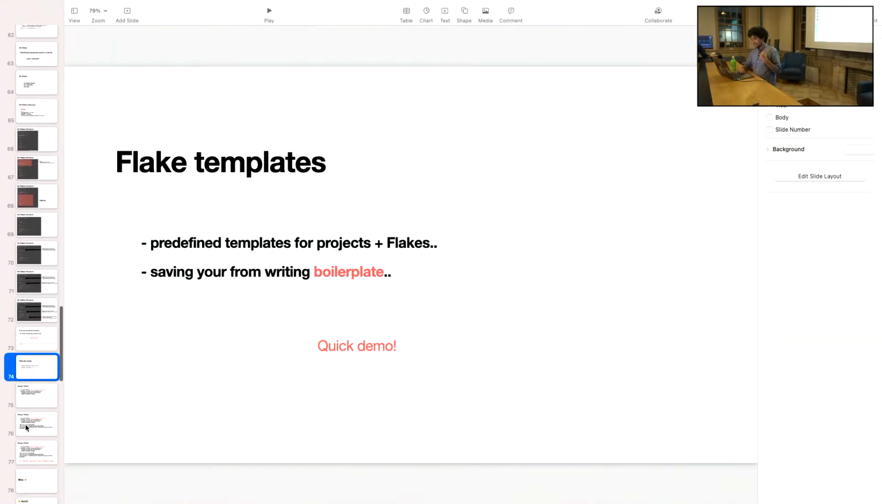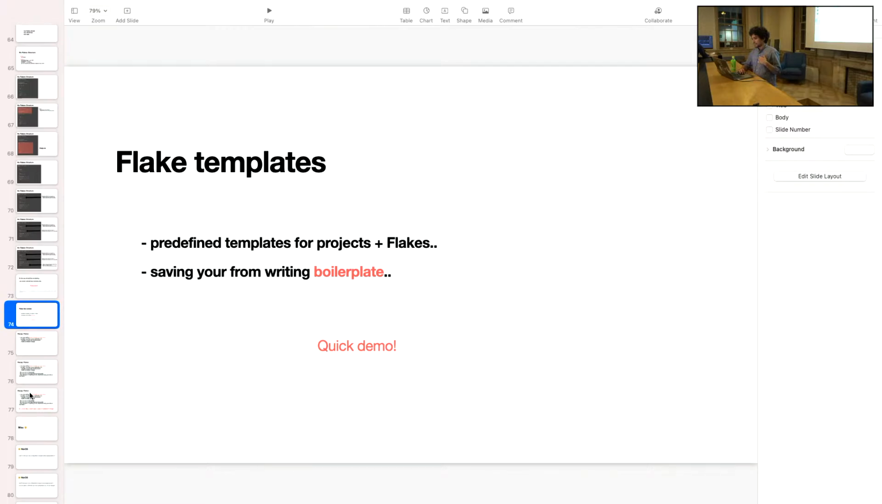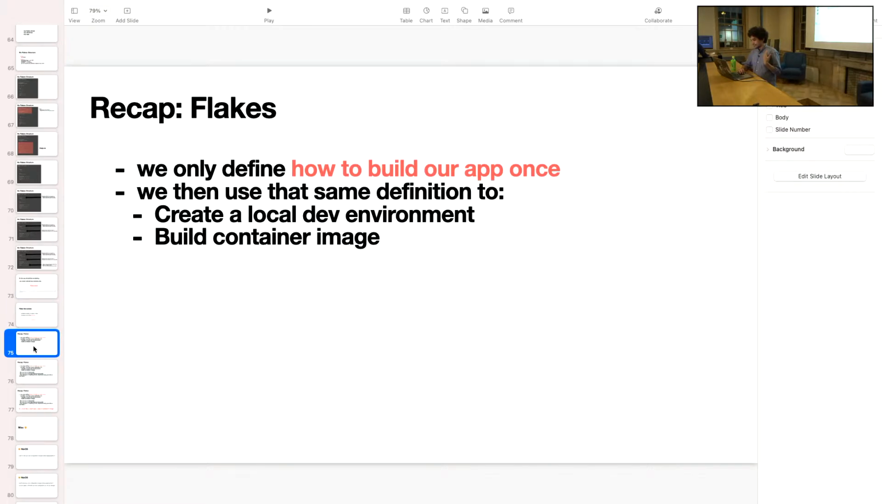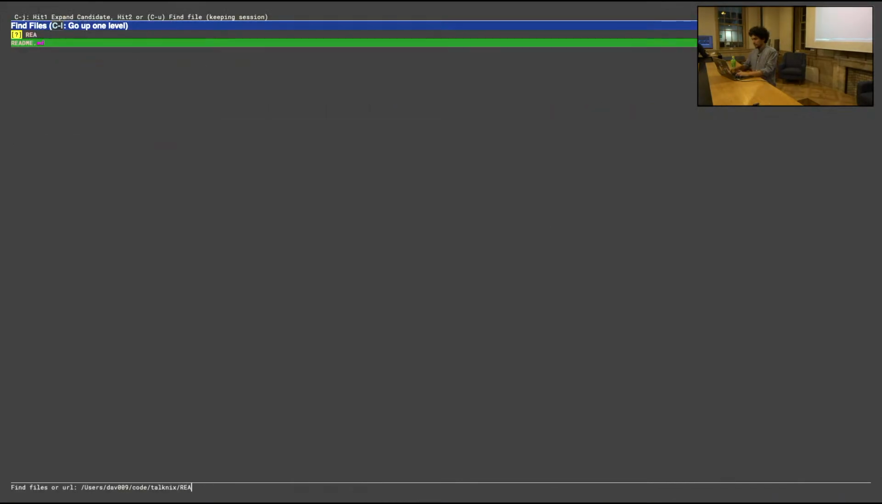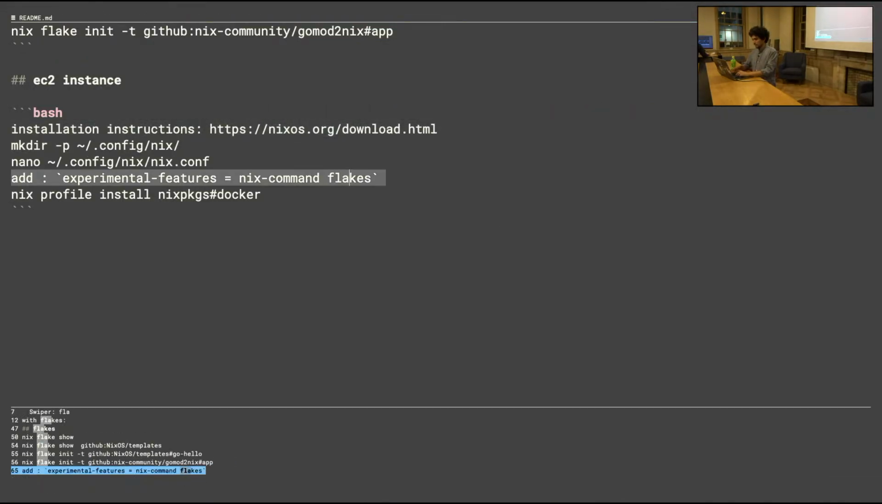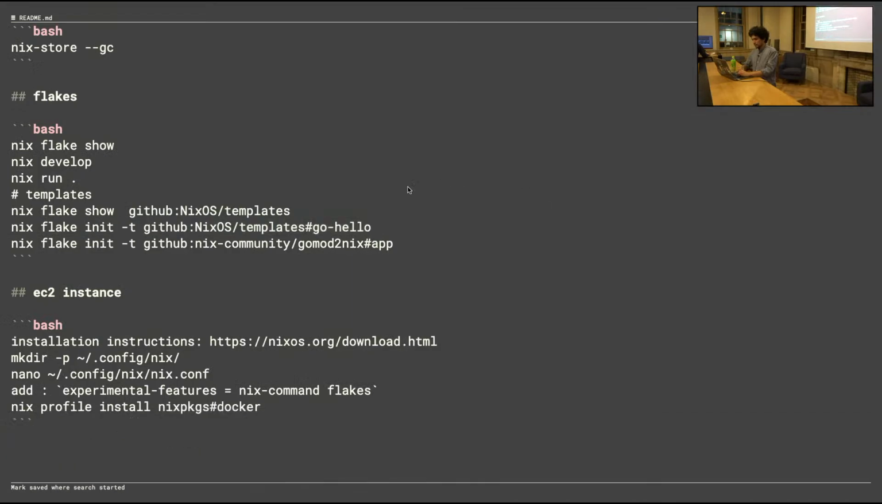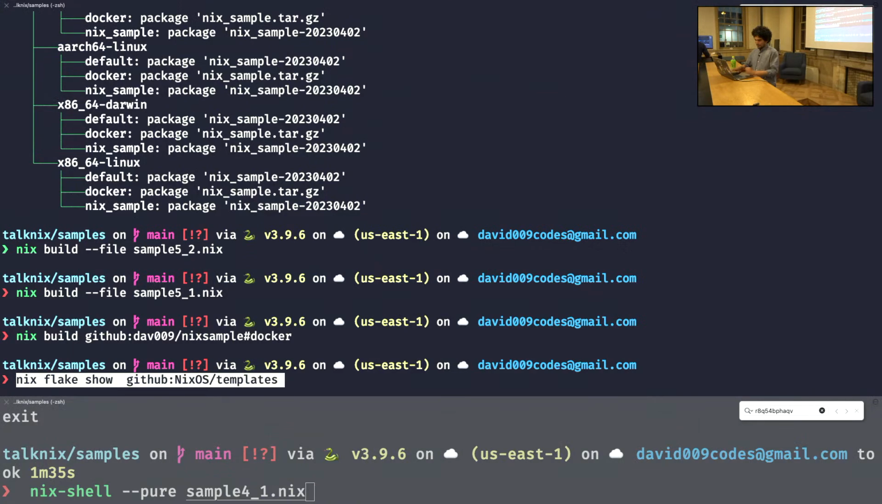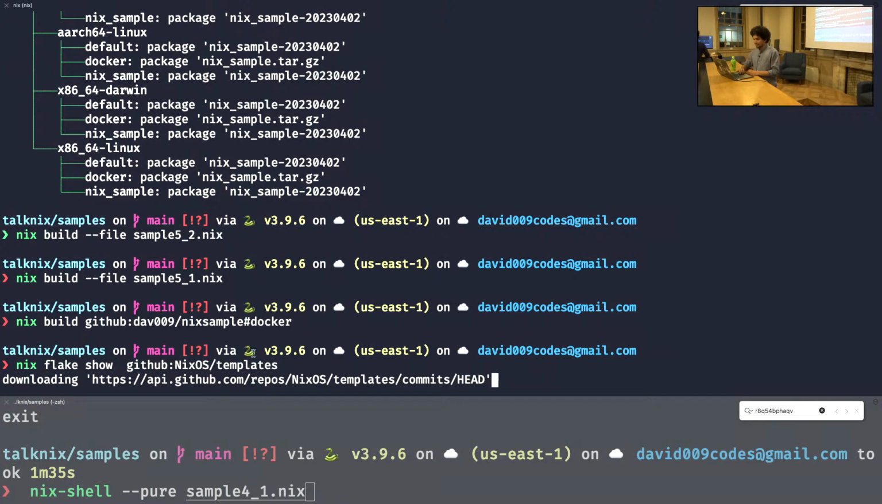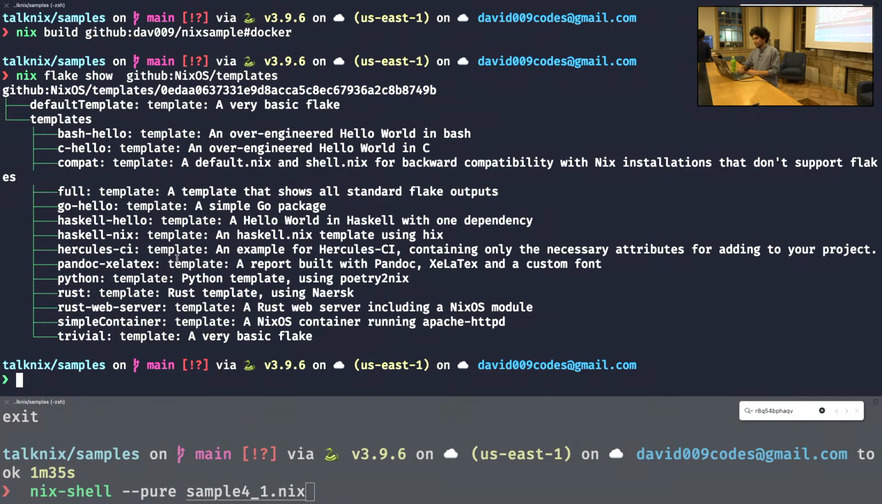There's this thing called flake templates, and this essentially saves you from writing a lot of boilerplate. This is also here in my README. There is a flake provided by the Nix team, which is nixos/templates, and it shows you a bunch of templates for projects. Because it's a flake, I can do nix flake show. So they have a base Golang project, a Python project.